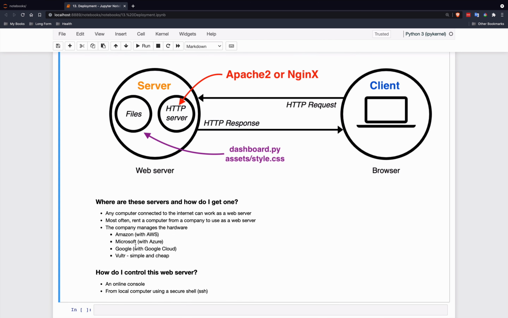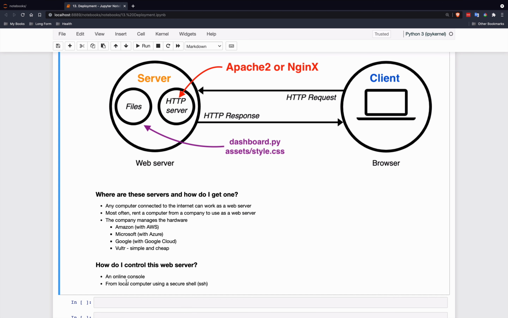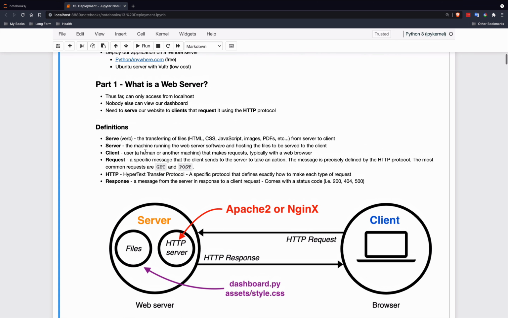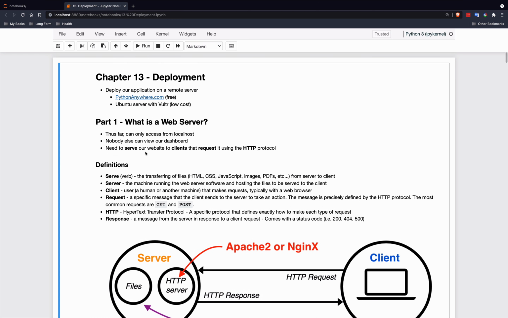Okay, so how will you end up controlling this web server? Well, all of these companies provide access to the server. Obviously, you need control of it to set things up. So sometimes there's an online console, like from the website itself, or what you can do is log in to the server from your local machine using something called a secure shell. So we will cover this. We'll SSH into our server and then run commands on it from there. Okay, so that covers the basics of what a web server is.